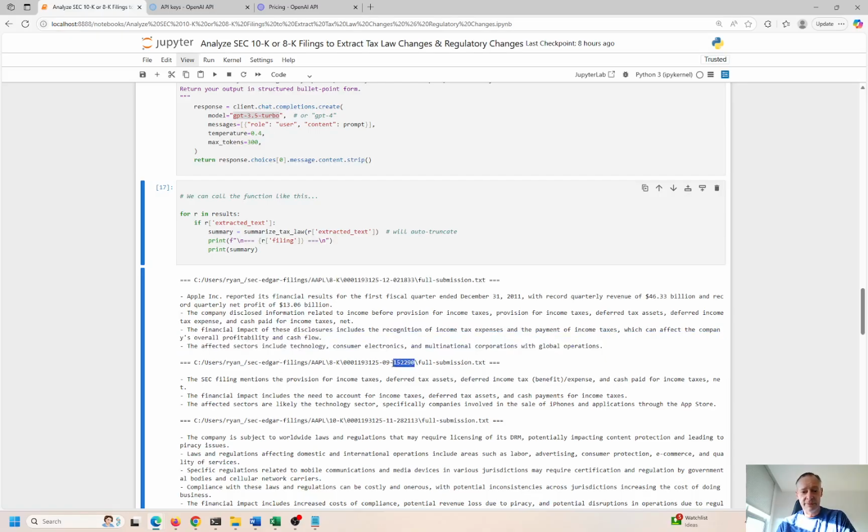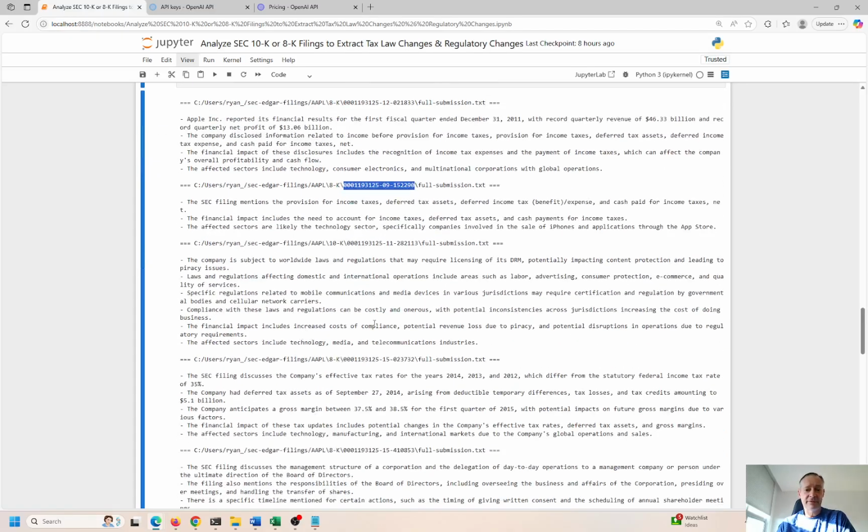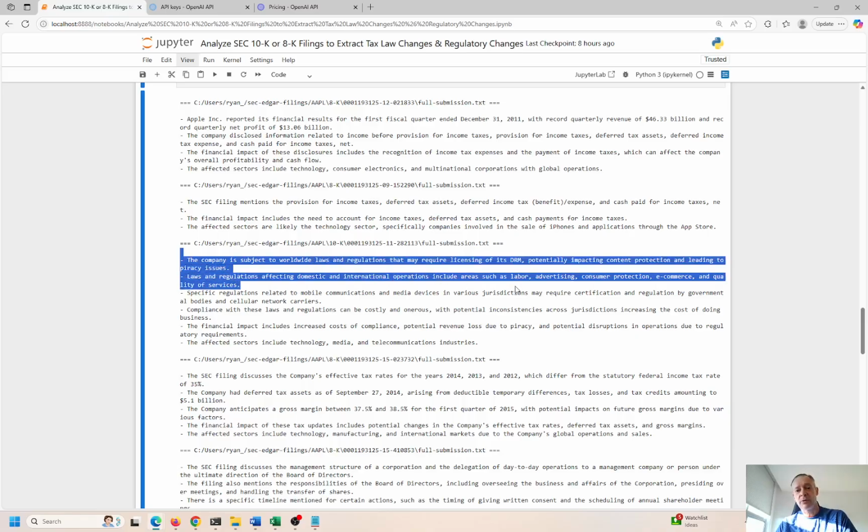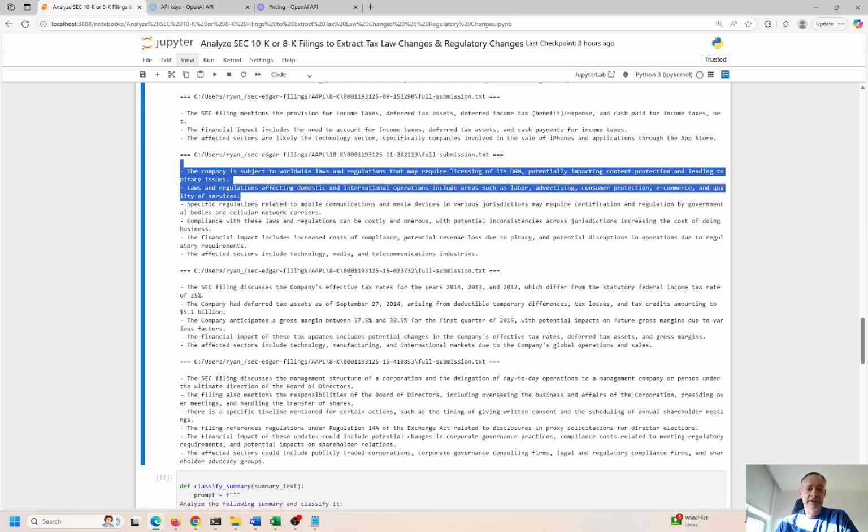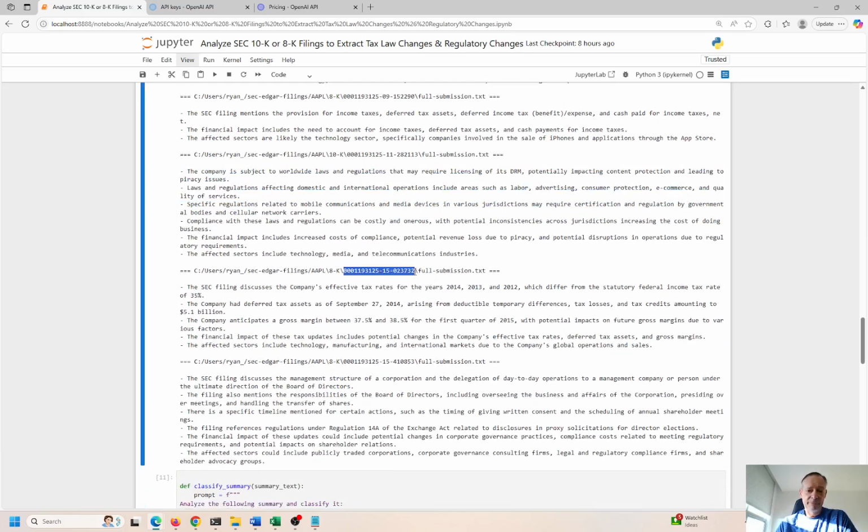So here's the next document right here, right? It comes from this path. This is another 8K right here. That's the document, and that's the contents of the document. So we know this company is subject to worldwide laws and regulations that may require licensing of its DRM, and so on and so forth. So here's the next document right here. Again, in 8K, we have the full submission, probably another 500-page document. Do I have time to read this? No, I do not. I have too many things going on, but I want a quick summary of what is happening inside of this document, and this tool is telling me that, right?